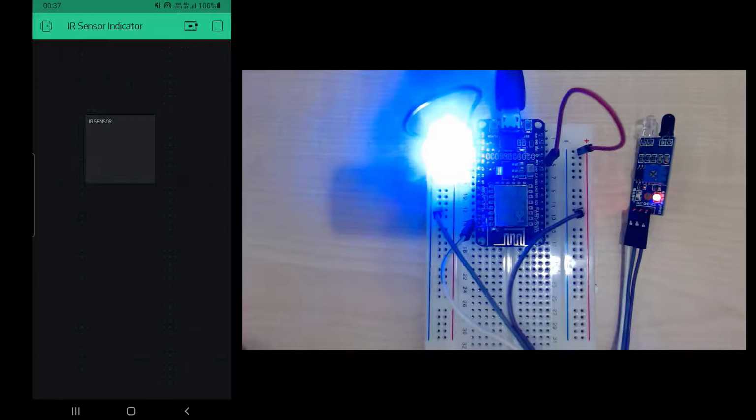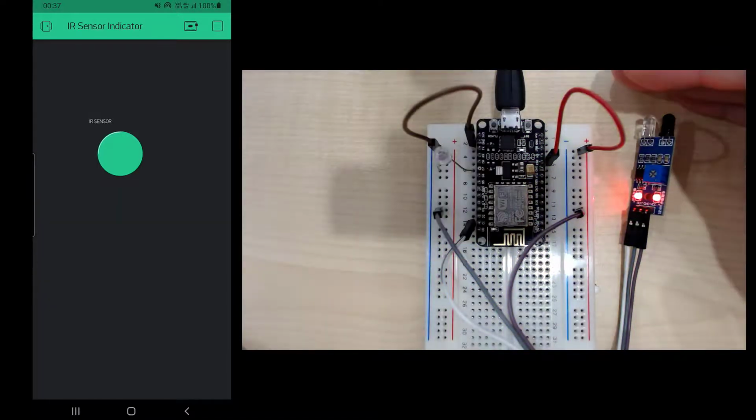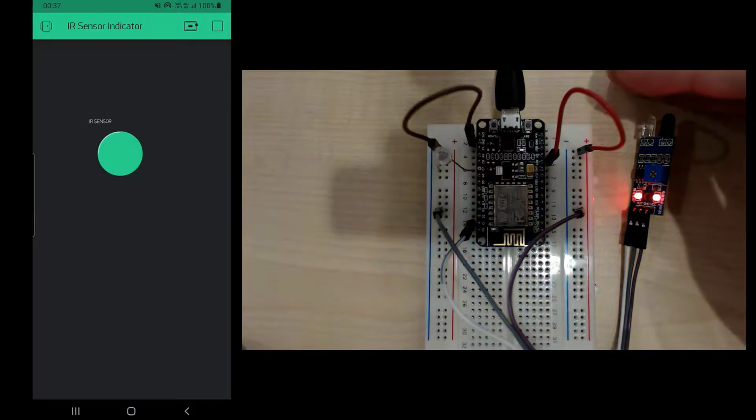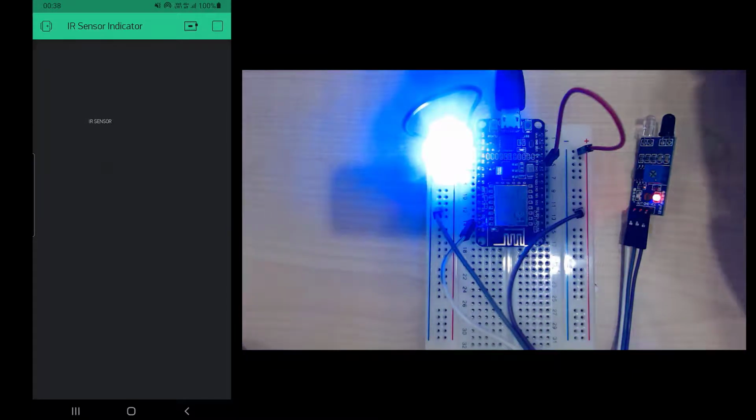And then when your IR sensor detects any object, you will see that the LED widget will turn on.